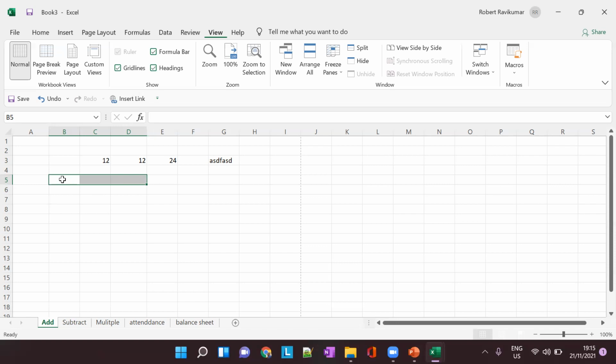This one is B5. This one is D5. B5 to D5. Yeah, very good. So it's called B5 to D5. We specify like this: the first cell, then D5. So this is called a cell range. So we have selected B5 to D5. So what about this one? What is the cell range? Can someone tell me?